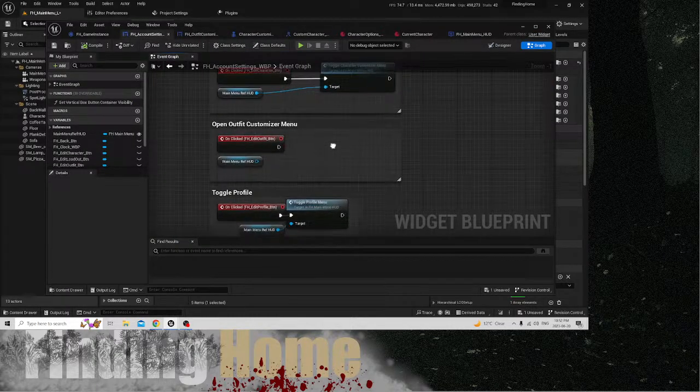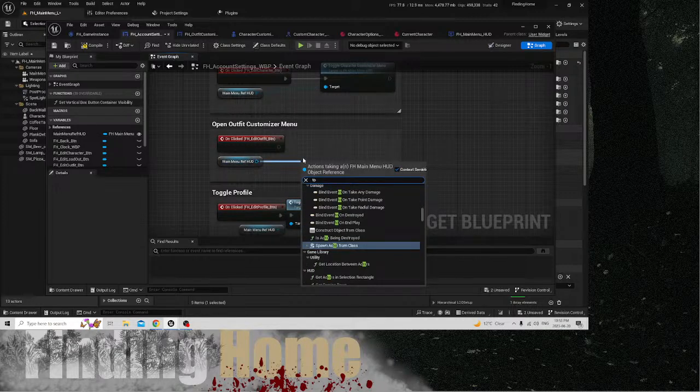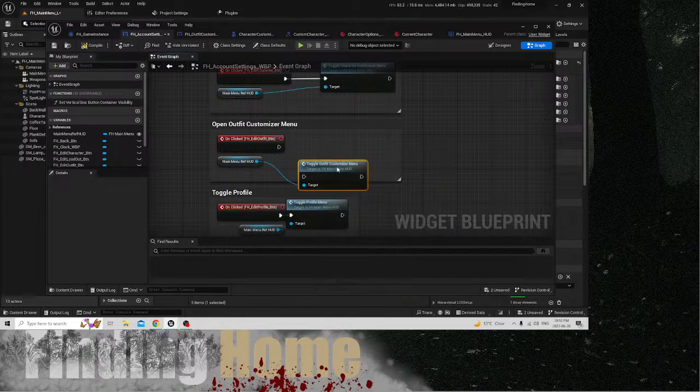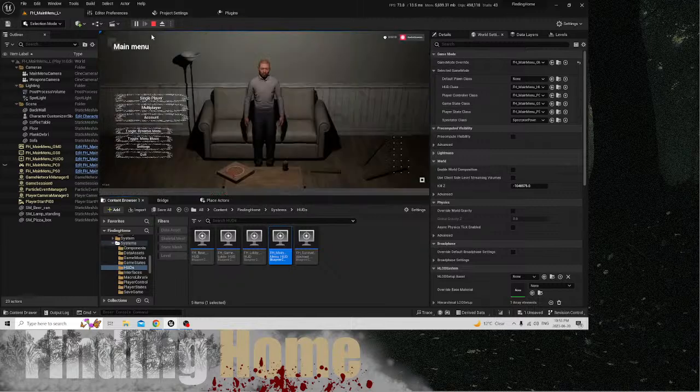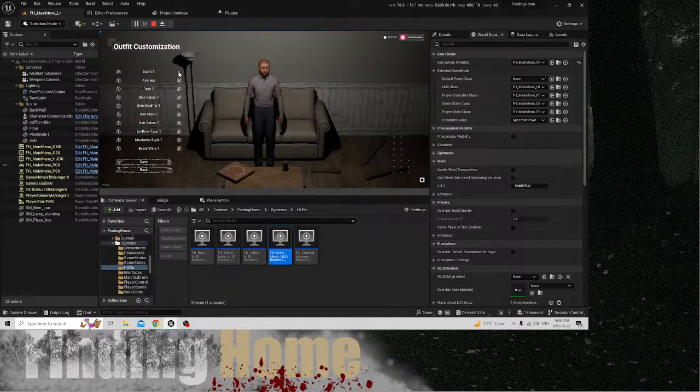So in here, we're going to want to actually add this. So, we're going to grab this toggle outfit customizer. There we go, and it's just the same. So we're going to copy, save. And that should be it. We're going to just do this quick test. So we got accounts, outfit, and there we go. Now we got this outfit customizer. There we go.